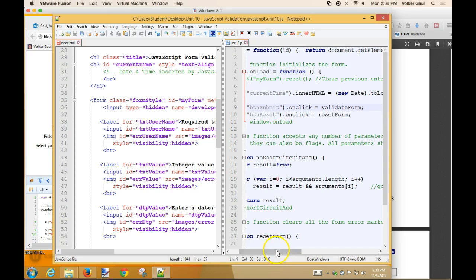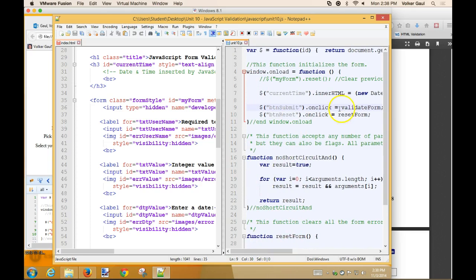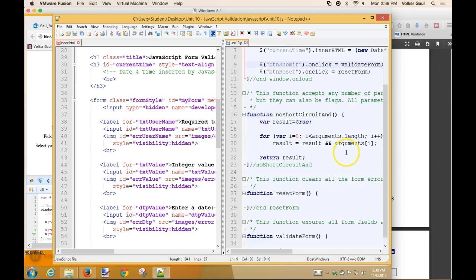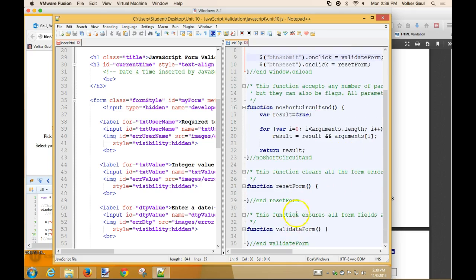Also in form load, I've already on-clicked to validate the form and on-click to reset the form, just a couple of empty methods down here that we're going to start filling in.